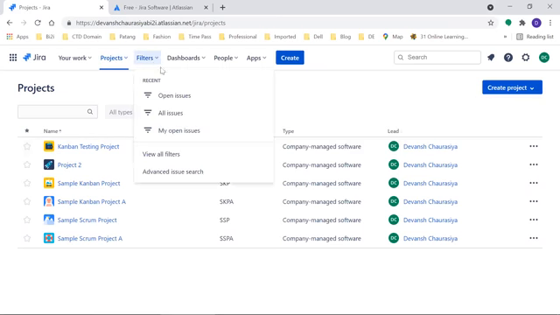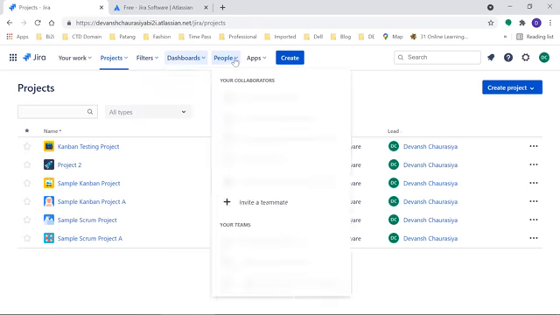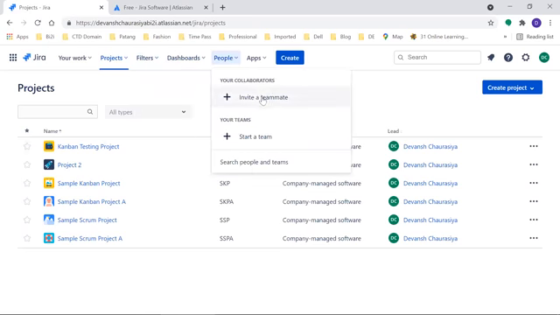Then we have filters. There are a few standard filters, open issues, all issues, my open issues. My open issues means out of all the open issues, the issues which are assigned to you, they are my open issues. Or you can go for advanced issue search. Then we have dashboard, view all dashboards, create a dashboard. We'll cover this as well. People, invite a teammate, start a team.